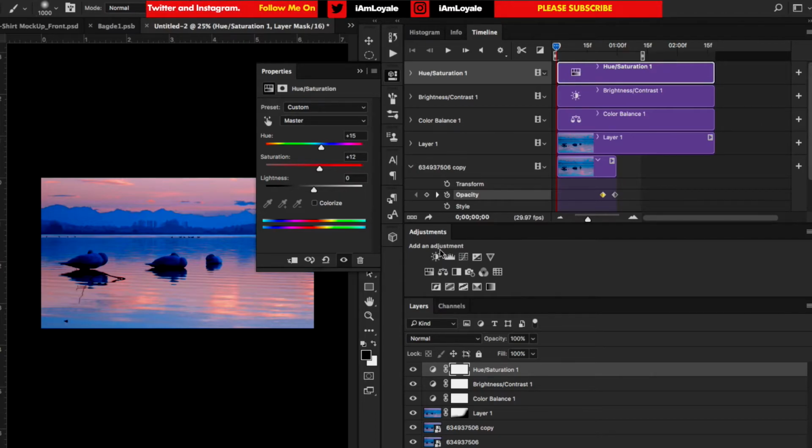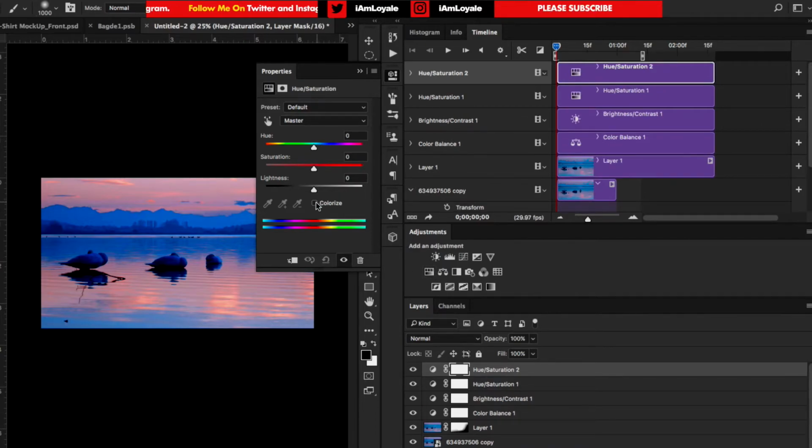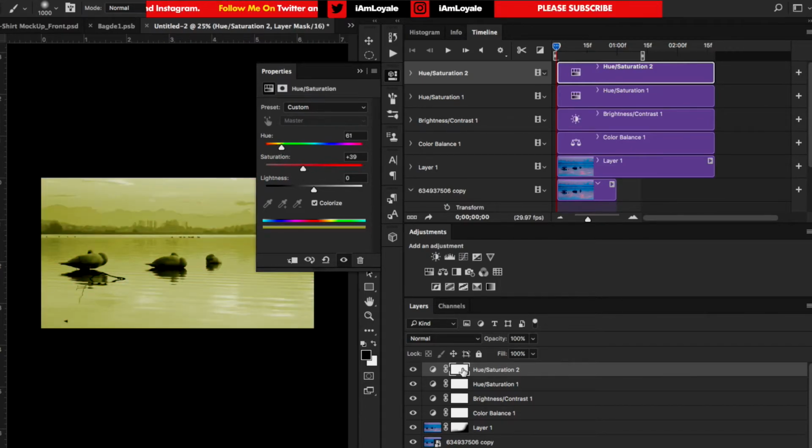Now, just one more thing. I'm going to open up another hue saturation. I'm going to hit colorize this time. And I want to go to a yellow. And then I'm going to hit Command-I. And with that, I'm going to bring in a brush.